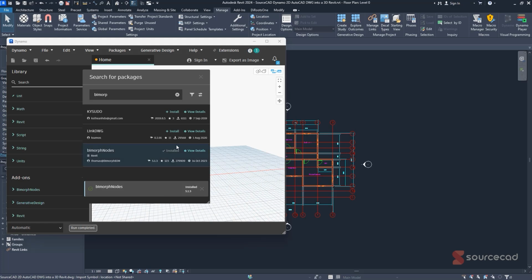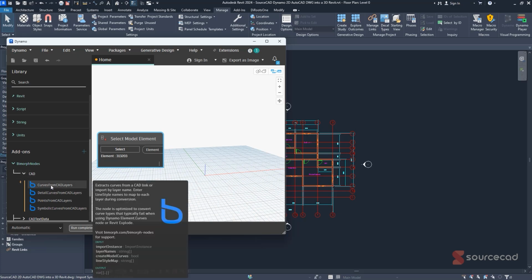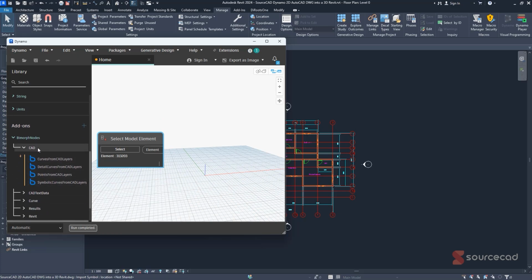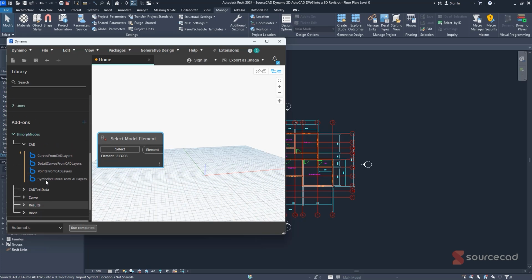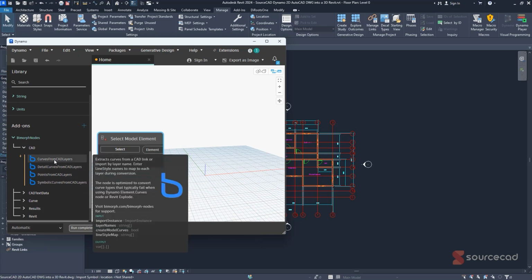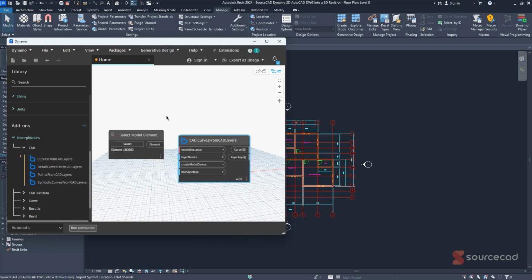So once that's done, I'm gonna simply close and navigate to where we have our add-on. So we can clearly see we have our add-on here. So just click on this once and this tree will be shown. Then click on this tree again, and then we're gonna be using this option. So for now we are working with CAD, but depending on what you want, if you want to work with Revit, results, curves, so on and so forth, you can select the one that you want. But for our case, we want to work with curves from the CAD layers. So click on this once and it will be added here.